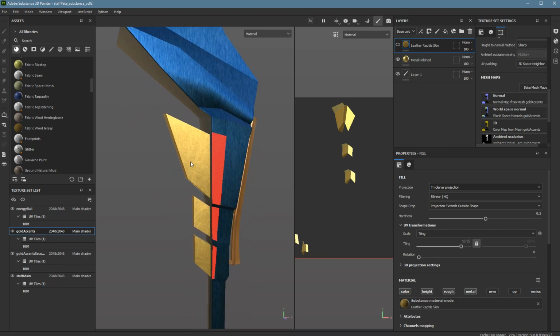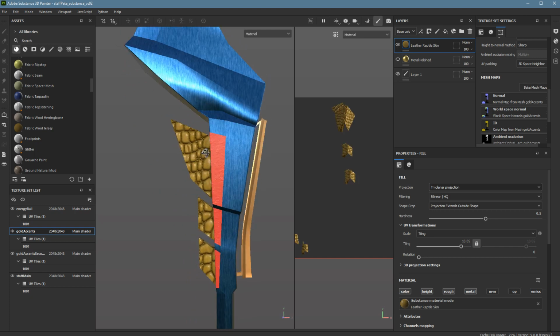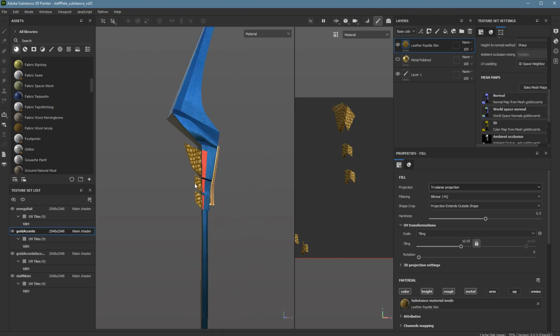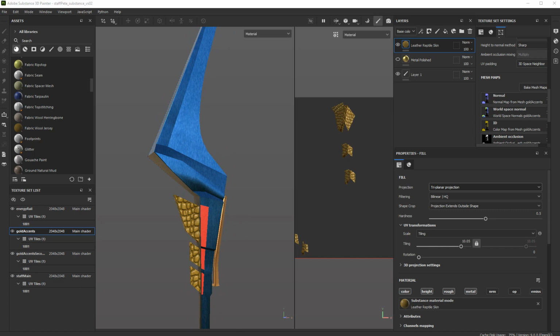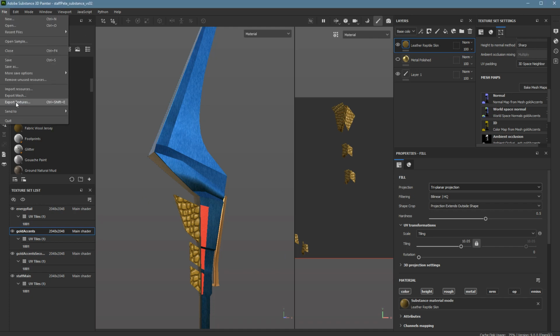So I threw in a snake or reptile texture here. This isn't what I'm looking for, but this will just give us something to check out with the height maps and the normal maps and make sure things are working correctly. So for better or for worse, we're going to consider this model done. We're ready to export. I'm going to go to File and Export Textures.